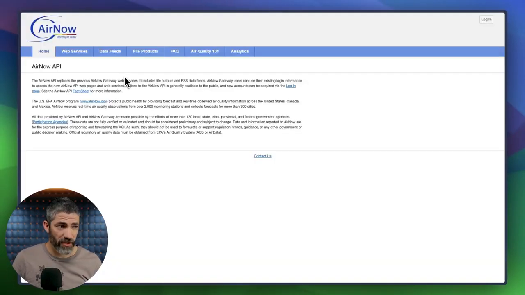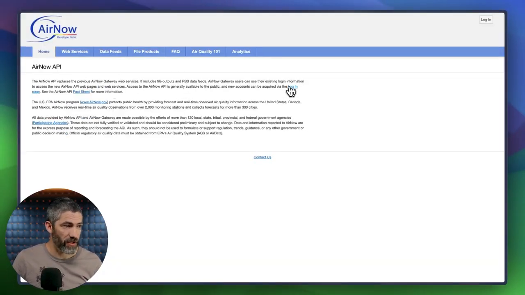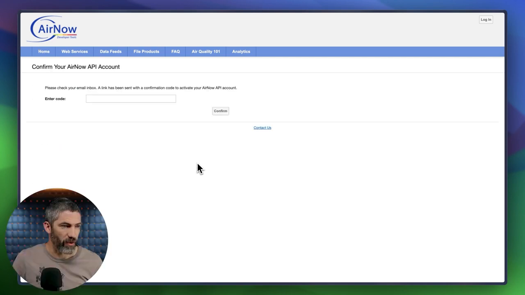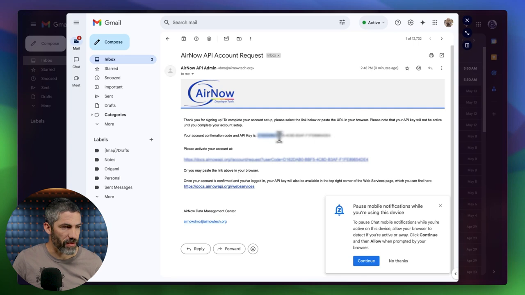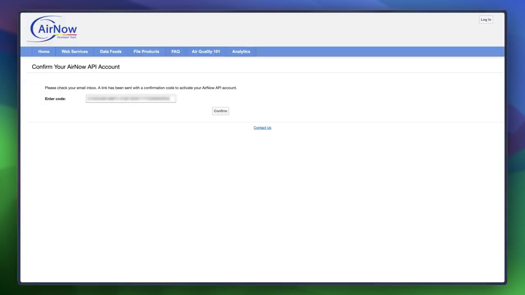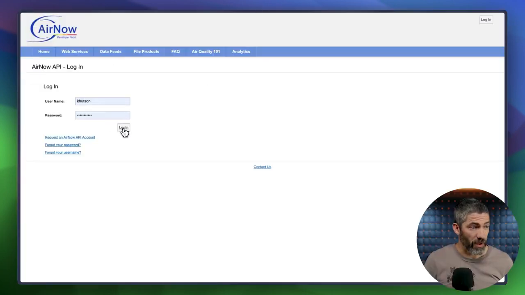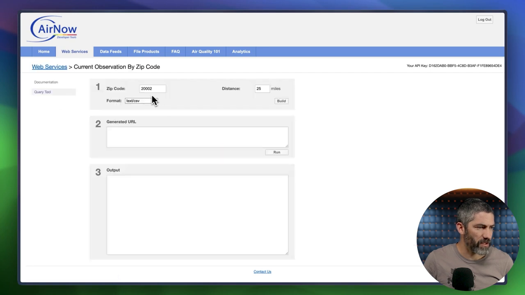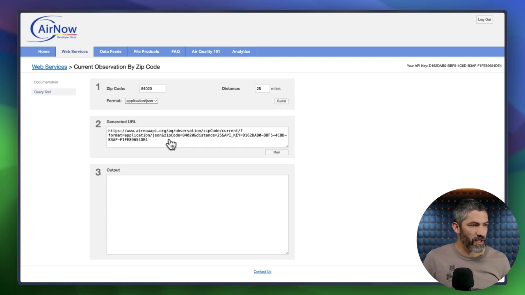Once I'm here, it has instructions on exactly what I need to do. So I'll just follow those. I need to create an account. Then it wants me to paste in the API code they emailed to me. And once I'm logged in, I go to Web Services. And for what I'm building, I want the current observations by reporting area. So under that, I'll use the query tool. Now I can enter a zip code near me. I'll switch the response type to JSON and click Build. Now that generates a full URL I can copy.